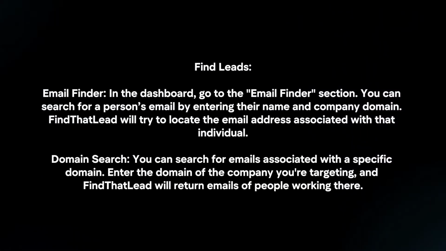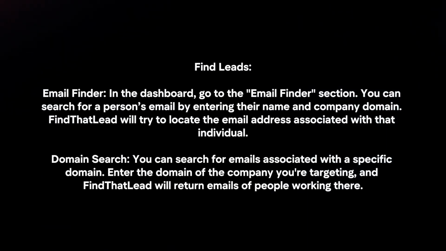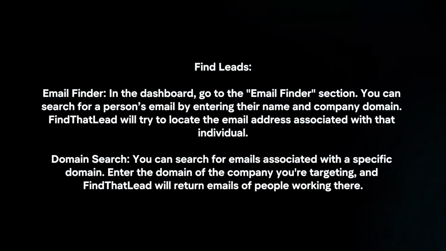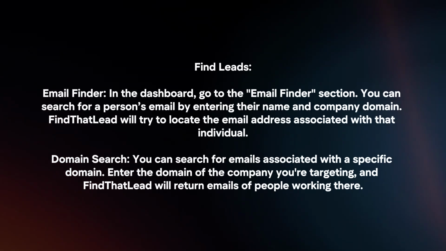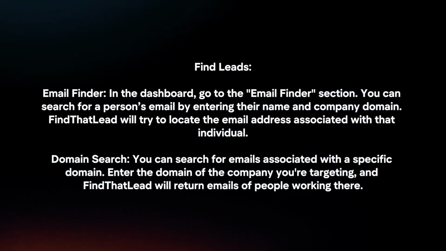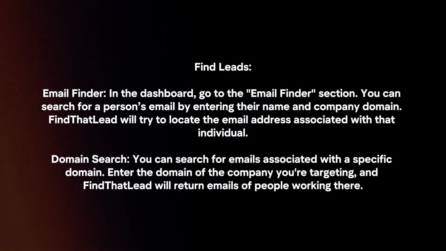Find leads. Email Finder. In the dashboard, go to the Email Finder section. You can search for a person's email by entering their name and company domain. FindThatLead will try to locate the email address associated with that individual.